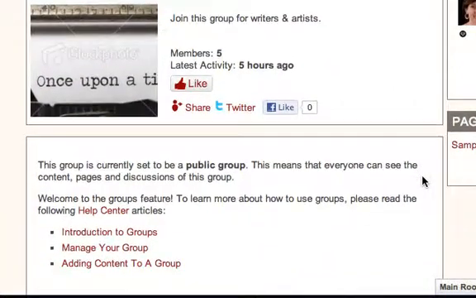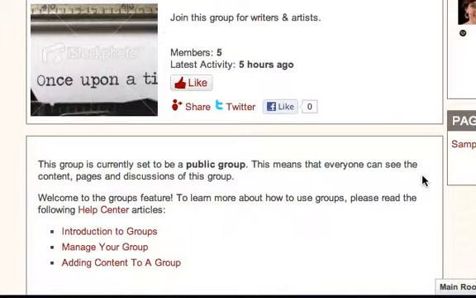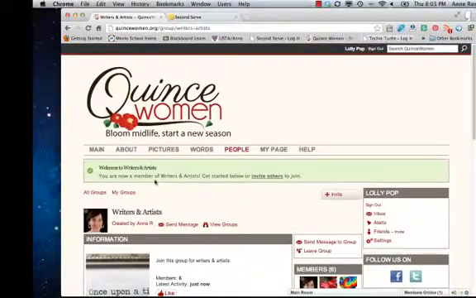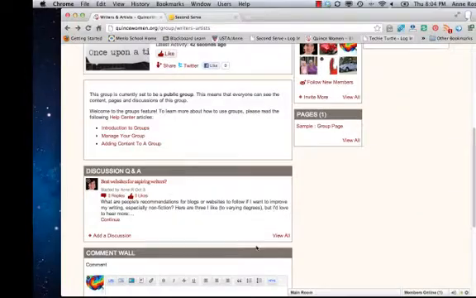And that looks like something she wants to do. It says it's currently set to be a public group. Anybody can see the content and anybody can join. So this is how you join. You click on this button right here, Join Writers and Artists. She's going to do that. And it says, Welcome to Writers and Artists. You're now a member.